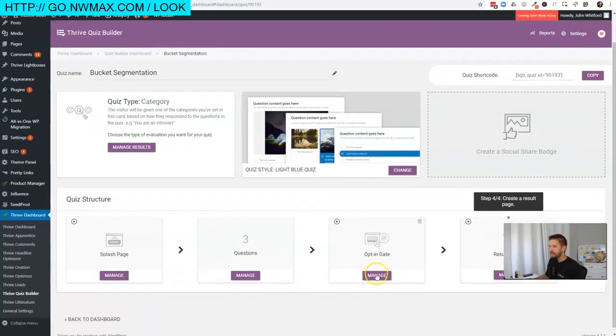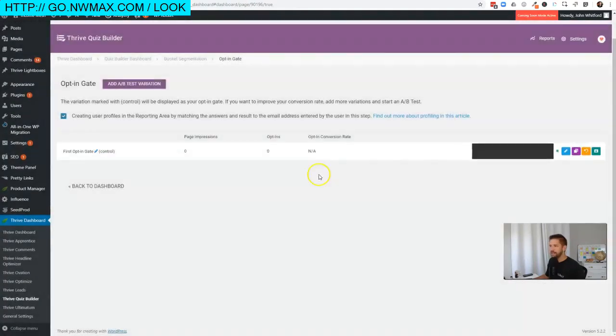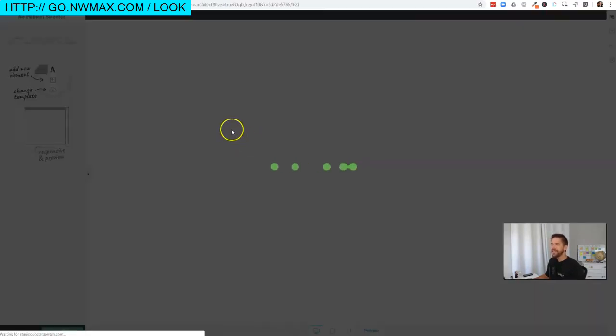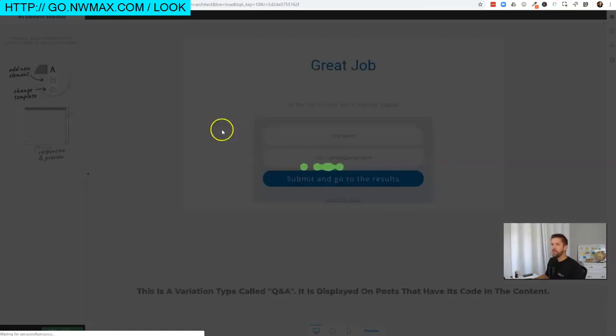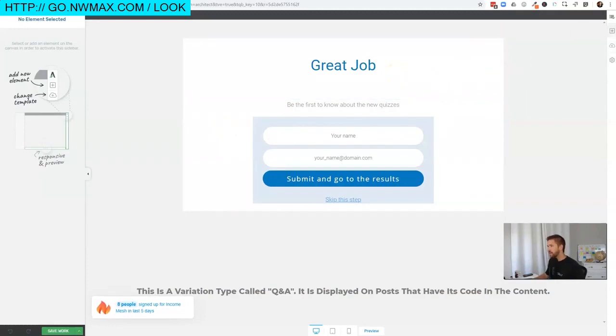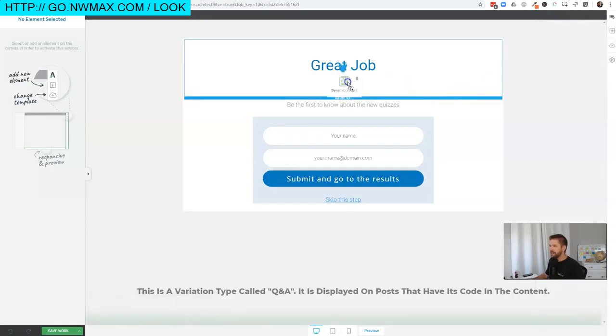And the next step is the opt-in gate, and here's where the magic happens. I'll design this page, and I can create dynamic content based on what result they received. So what that means is, let's just go ahead and show you here. You'll get it, I know. I'm going to type in the word dynamic, and I'll see dynamic content shows up here.